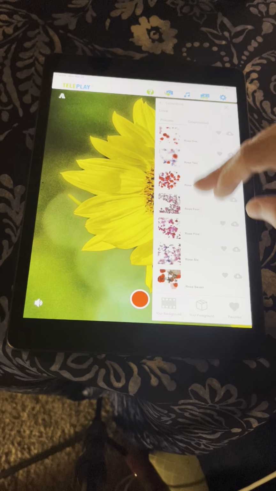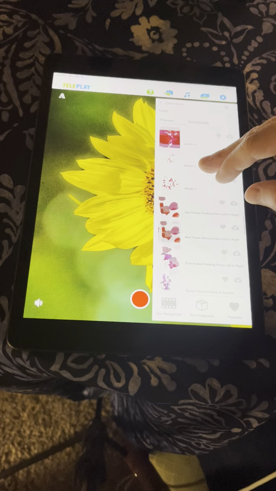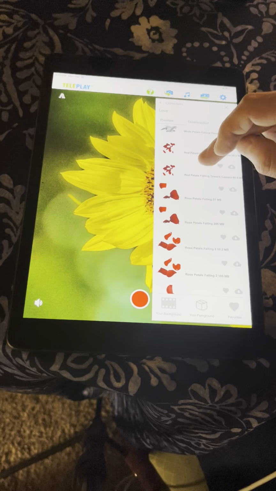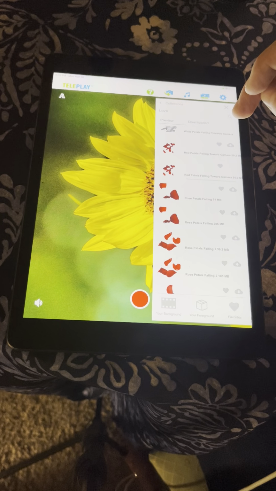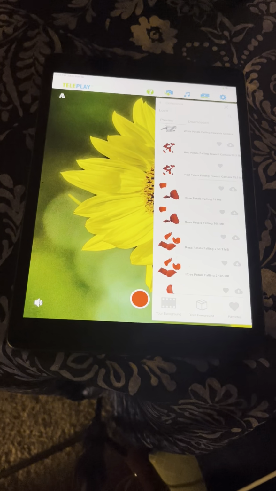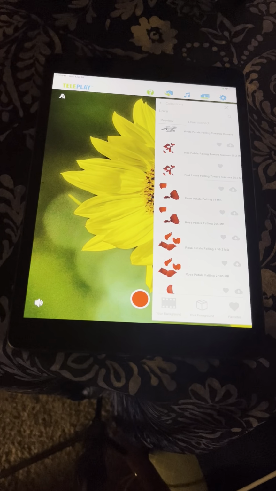The love category. Let me show you one of my favorite effects. Rose petals falling toward camera. And by the way, once you download something, you don't have to wait for it to download again. You just click on it and then it instantly appears instead of having to wait for it.